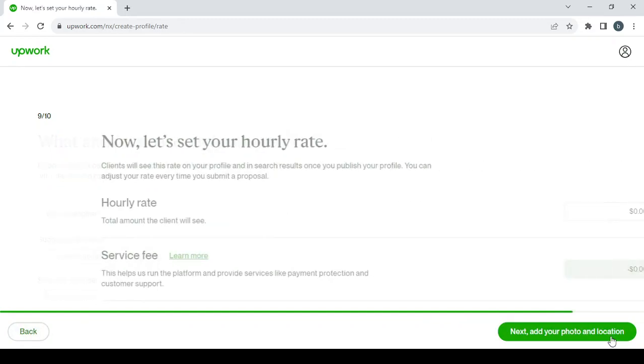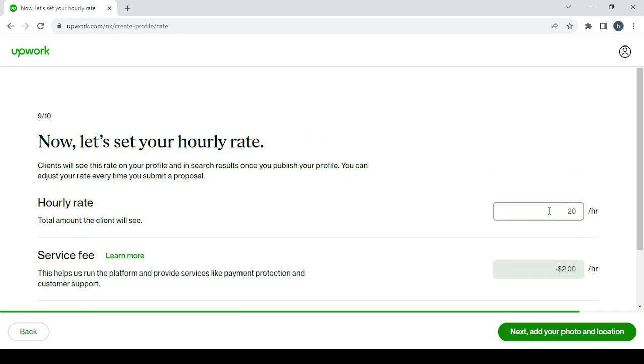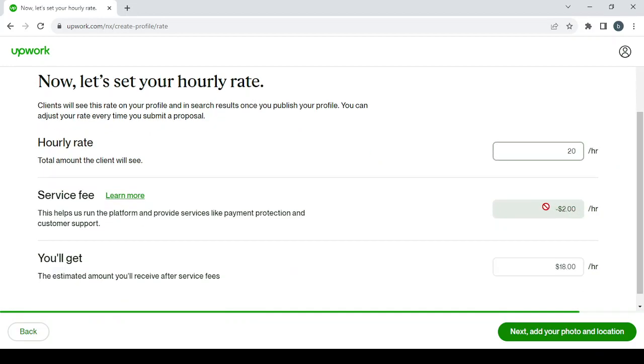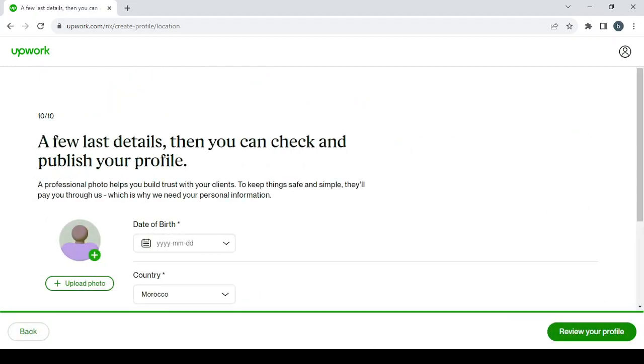Then next, set your rate. So here, let's choose $20 per hour, for example. Upwork takes 2 and leaves 18 for us. Then you add your photo.